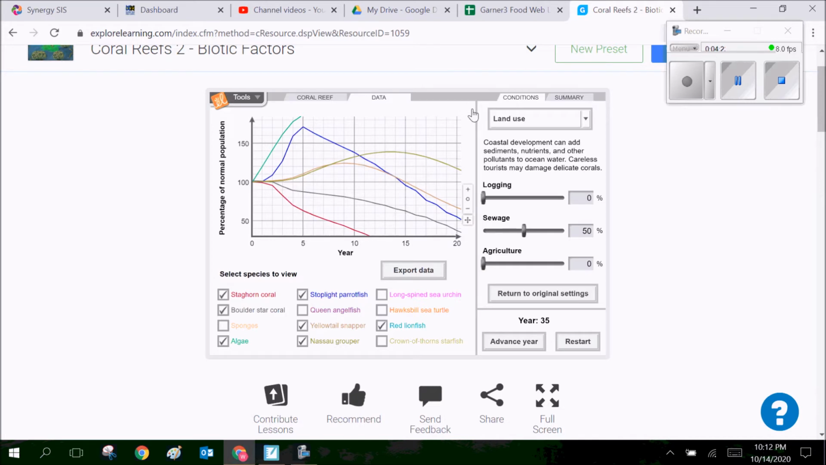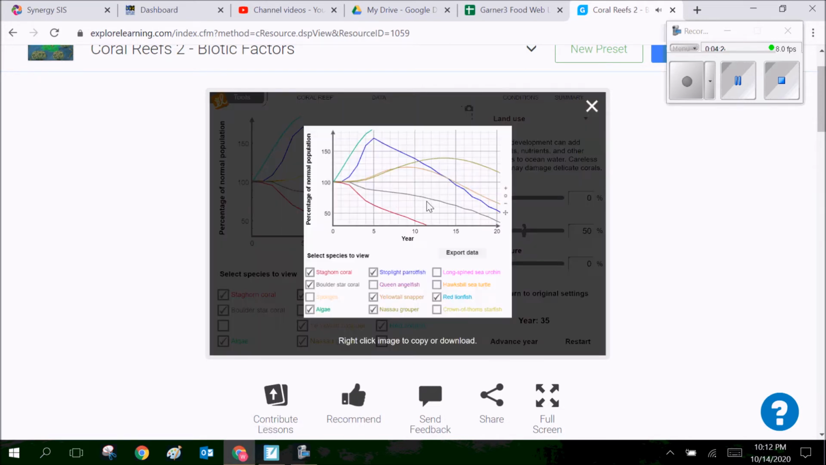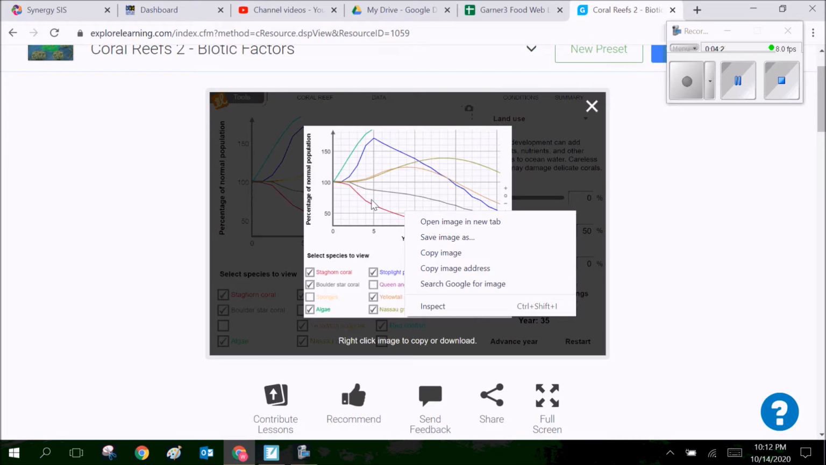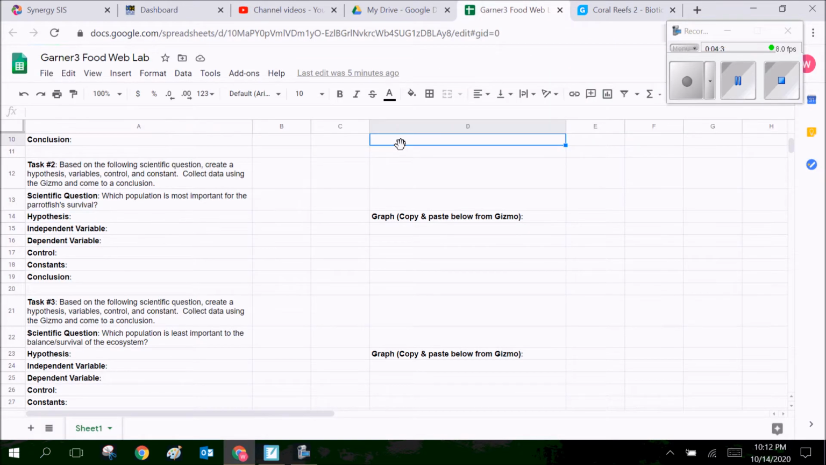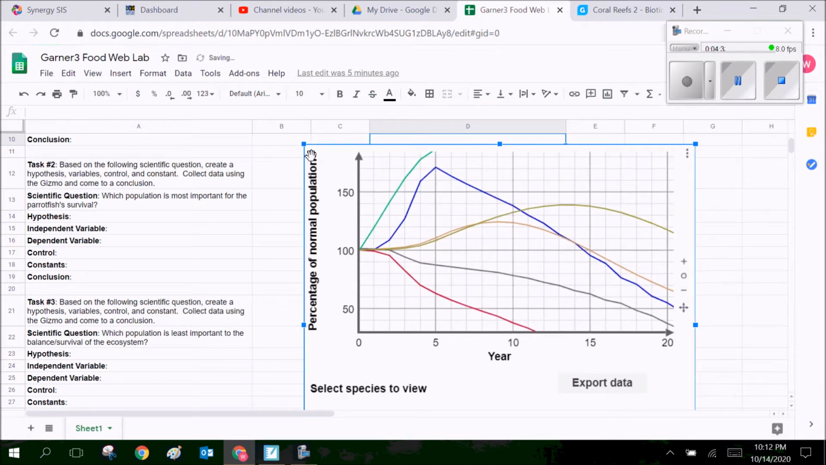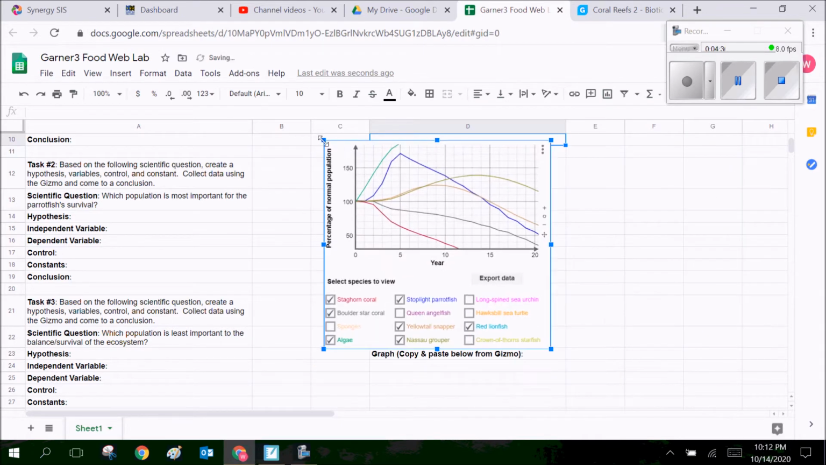Okay, so I'm going to go ahead and take a picture of that graph because that's pretty useful. I'm going to right click, or use two fingers on your touchpad to double click, and say copy image. I'm going to go ahead and paste that in under task 2. So I'm going to kind of keep this around as a bit of information here.